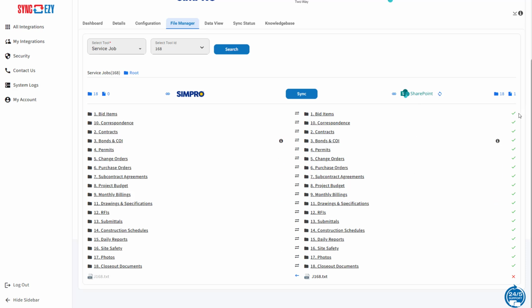When it's syncing successfully, you'll see all these ticks here. You'll notice there's a cross down here for the text file. Because all the data is in the Simpro fields, the text file only needs to be created in SharePoint, so we don't sync that back. This is the document that's automatically created if you turn on that function.